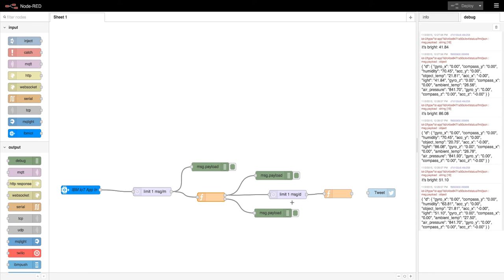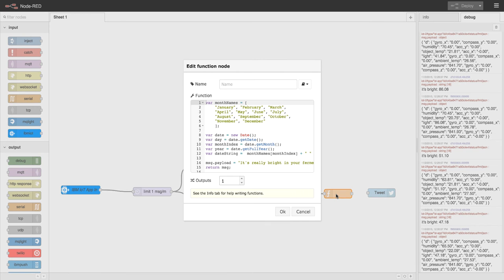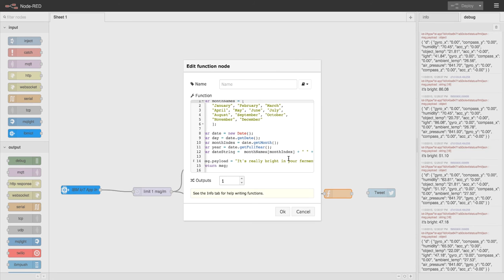But what I really want to do is now tie this into another system, whether that would be sending me a text message using Twilio, or for this example, I'm going to go ahead and tweet out what the status is of my fermentation for all my fellow beer followers that want to know how my brewing's going. So I'm going to limit that to one a day so they're not completely inundated. And then I'll use another function node to go ahead and actually format that message. So it's going to say it's really bright in your fermentation chamber and add in a date.